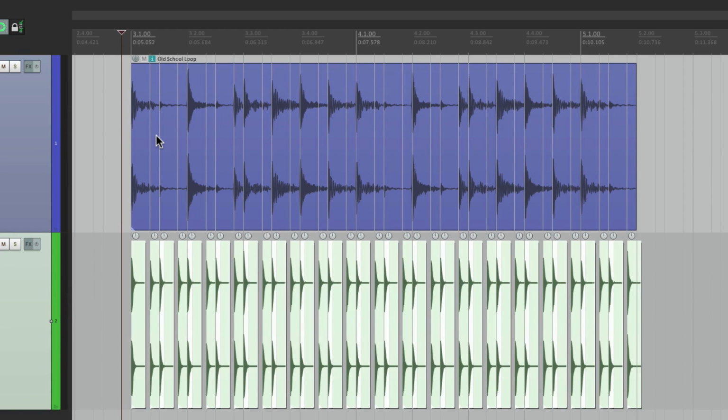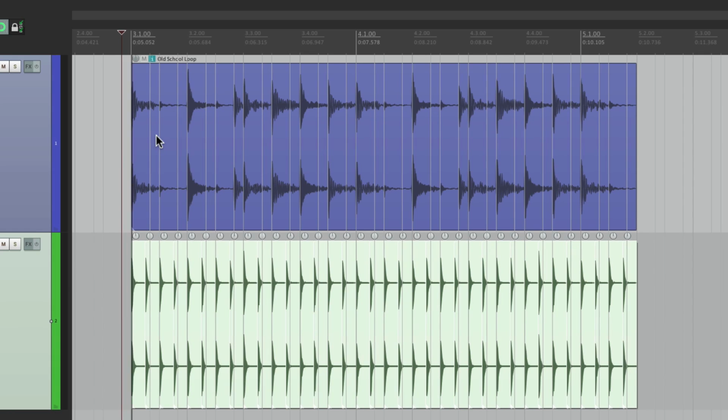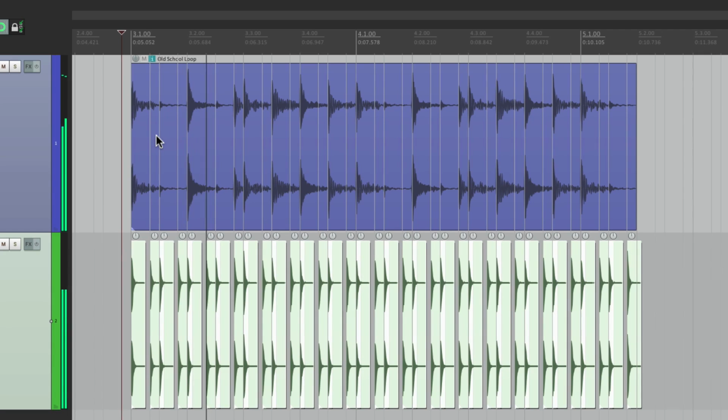That sounds a lot better. Before. It's way too stiff. And after. Now it matches the loop that we dragged in.